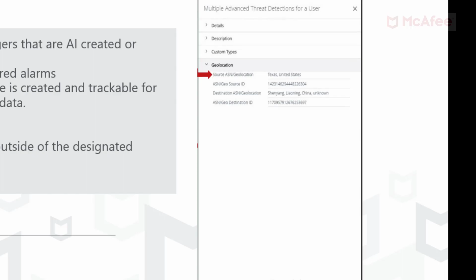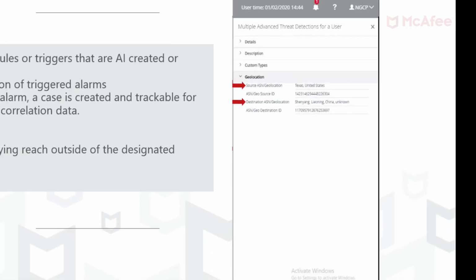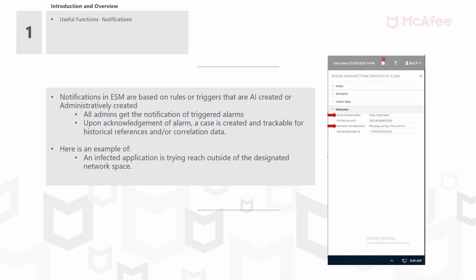Under geolocation, it shows that the source is in Texas, where the user sits. However, the destination end is showing in China. So for that, we know that this instance is probably a malicious event, and we'll go ahead and create a ticket. Now, I will dive into that a little bit deeper later in some of the use cases.